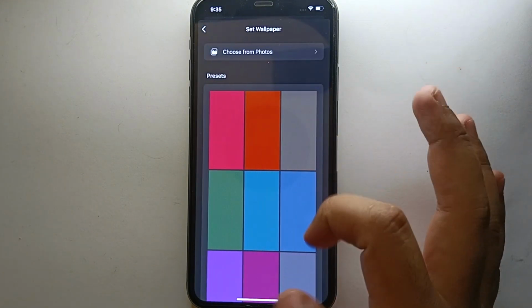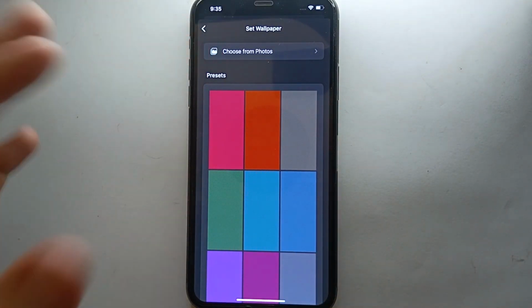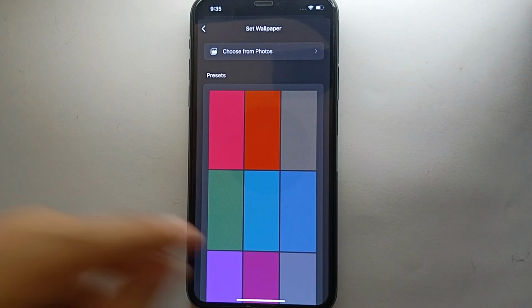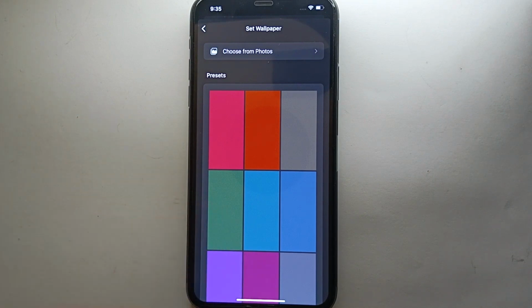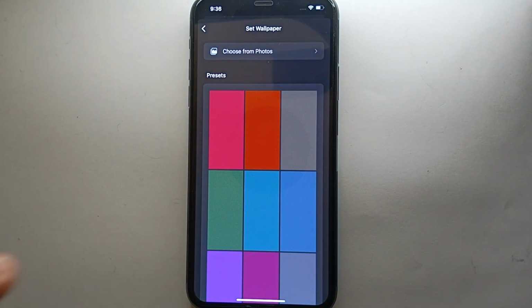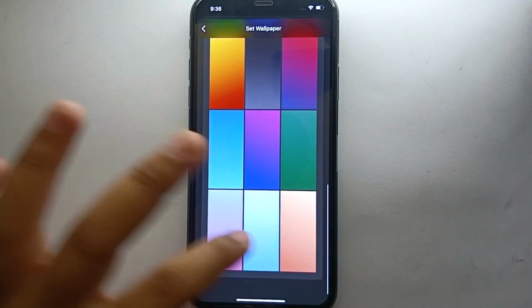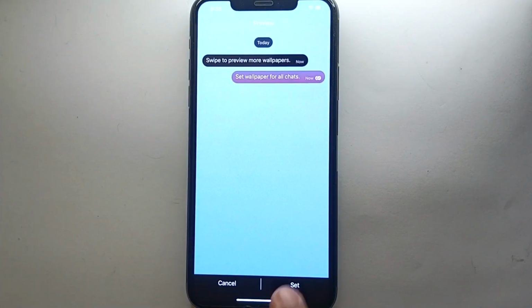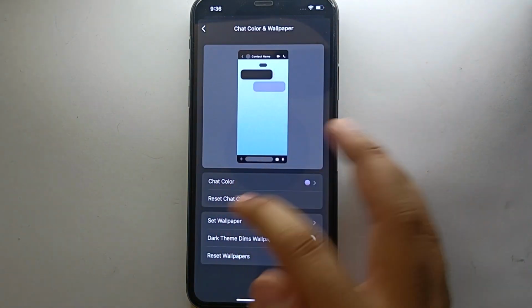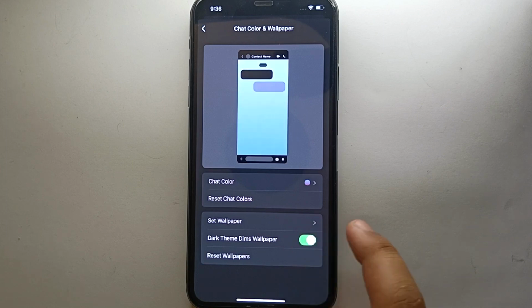You can post any kind of color here, you can see, or you can post any kind of picture from your mobile phone gallery. If you select the option which says choose from photos, then the mobile phone gallery will open, and from there you will select any picture of your choice and it will be uploaded as a wallpaper of your chat. Otherwise you can choose any color. Here we have solids and the gradient colors. You can choose whatever you like, and after that you can also reset that, and you can manage the shade of the wallpaper. It could be dark or it could be light, whatever you prefer you can choose that.